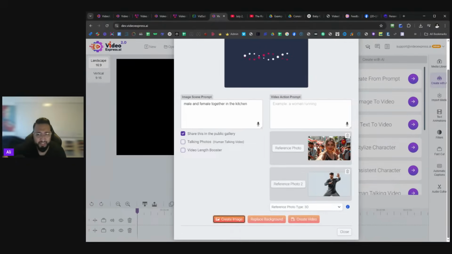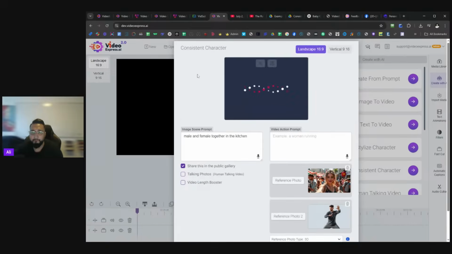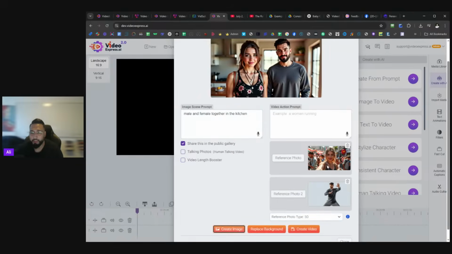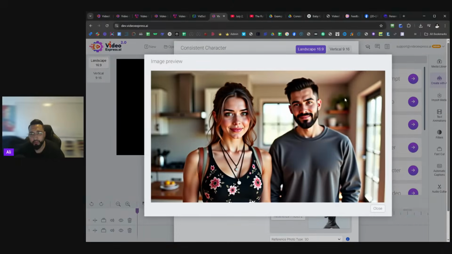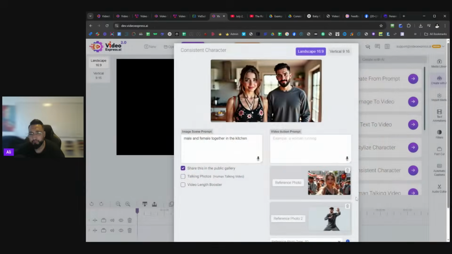Now, you don't necessarily need to have two people. You can just have one. But for this purpose, I just want to show you can have more than one. You can have two in your scenes. We give that a few moments, and check this out. These were reference images and you can see what it's built. Let me zoom in there. And these were the originals. Now I can say male and female together, cooking.